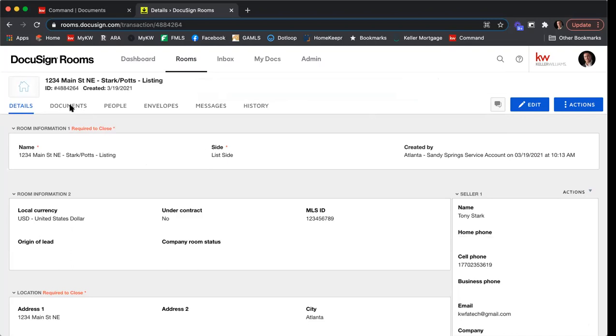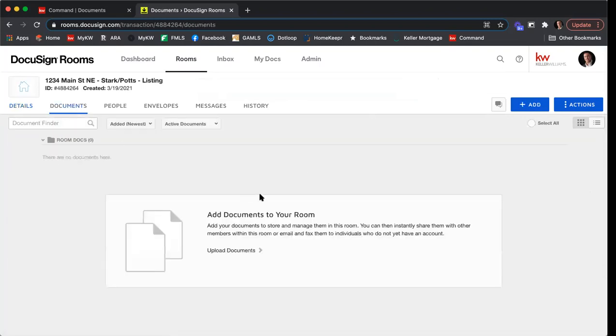So I'm going to go to the Documents tab. And this is where we're going to add all of our GAR forms. So this will be where we add our buyer brokerage, our listing agreement, purchase and sale. Now you'll notice here we have this Room Docs folder. The Room Docs folder is going to be the default folder in which any document that you add to this room will be placed in. So when you add a GAR form, or if you upload a GAR form, or when you get a signed form, they're all going to default into the Room Docs folder.